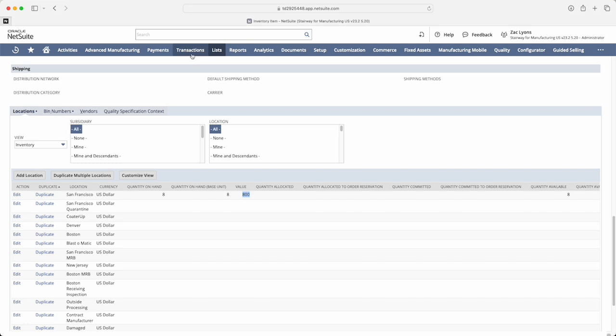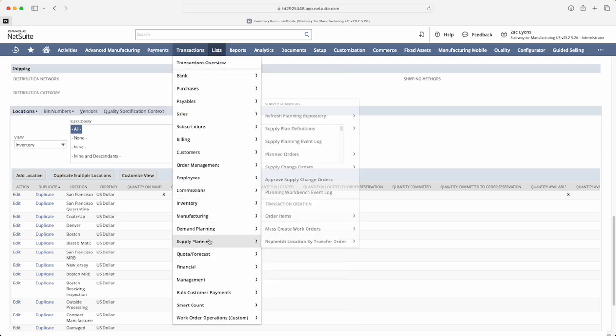We're going to go to Transactions, Supply Planning, Order Items. So this same process can be applied to work orders and transfer orders, and would be done at mass create work orders or replenish location by transfer order. But today we're going to do purchase order.